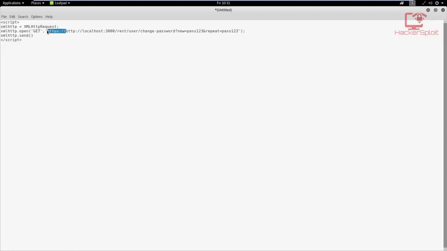So HTTP localhost, it's hosted on my localhost with port 3000, the Node.js standard. And we want to change the password. The new password is pass123, and repeat is pass123. You can change that to whatever you want, play around with the script. But in my case, I don't want to do any of that. So this is the script.